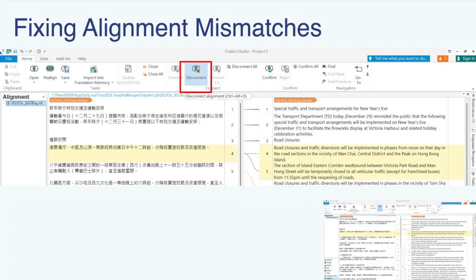Now let's take a look at segment 4. Here, we can see a mismatch. Trados has mistakenly connected segment 4 in the source text with segments 4 and 5 in the target text. To fix this, first highlight all three segments involved, the incorrect pairing, and then click Disconnect. Next, highlight the correct matching segments, in this case, source 4 and target 4, and click Connect.